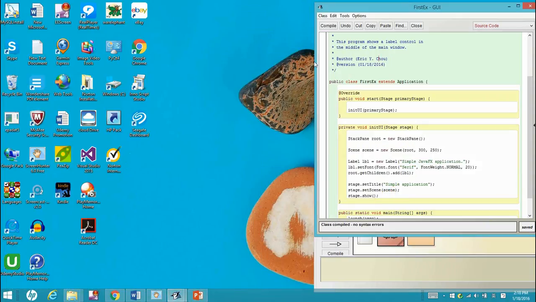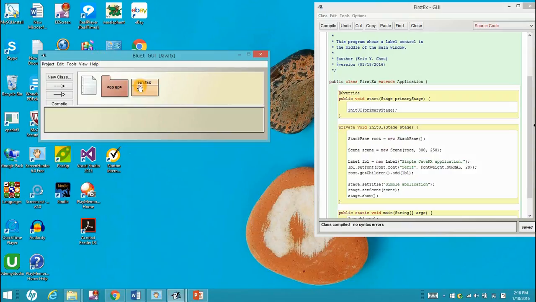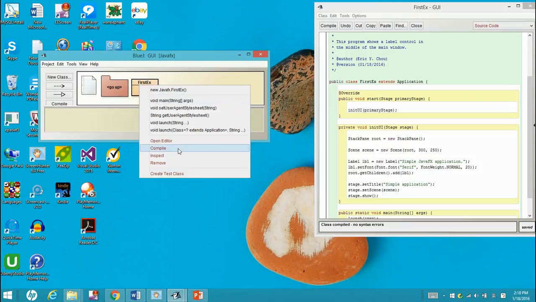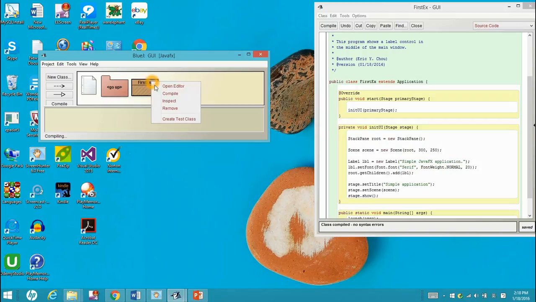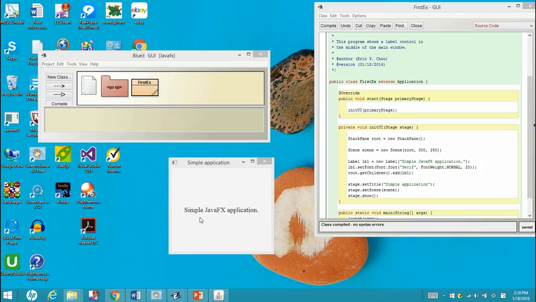Let's check the result. After you finish it, you should compile. After that, you should run the main program. The result is like this. It shows the label as in your program. Okay, thank you.